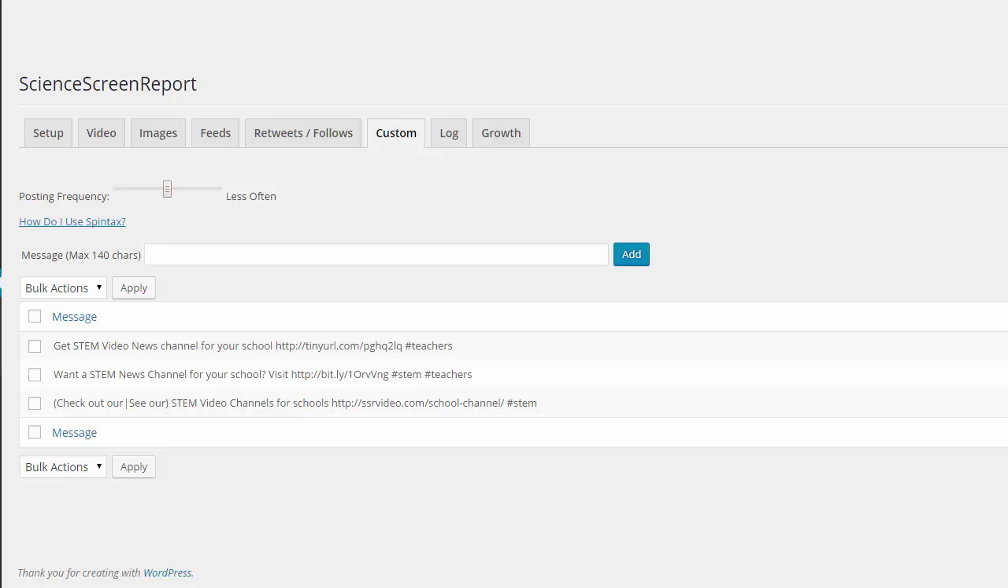Twitter does not like to see the same post repeated over and over, so to avoid any conflict, we must set up a series of tweets saying the same thing but in different ways, and by using spin tags and URL shorteners like tinyurl and bit.ly to disguise the target landing page.